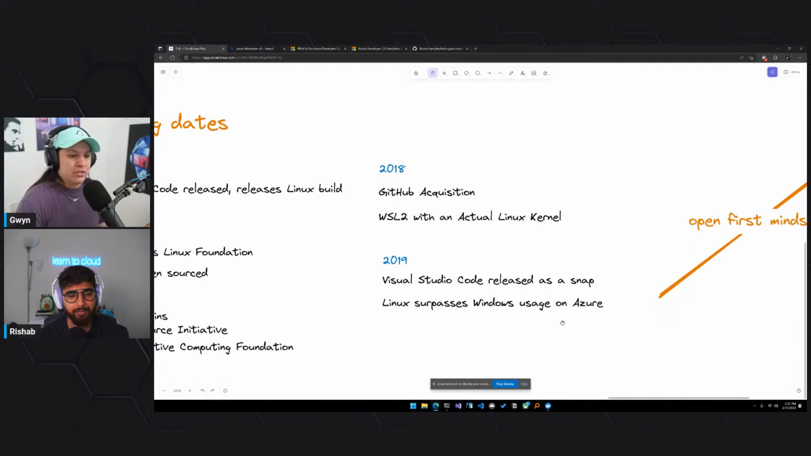2019, Visual Studio Code releases as a snap, which is a way of installing packages. Like you have the Snap Store or the Snap CLI tool where you can install packages in what is it, Ubuntu-based distribution? Yes. Snap. Yeah, cool.